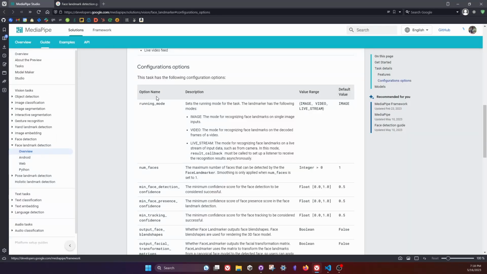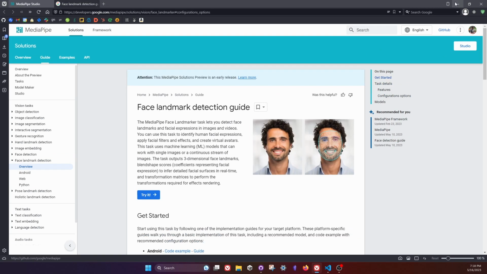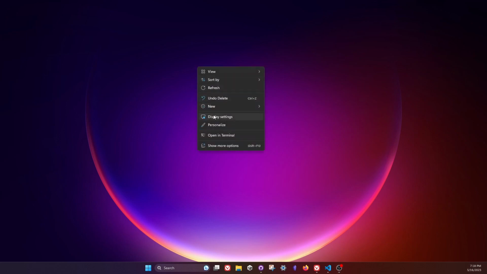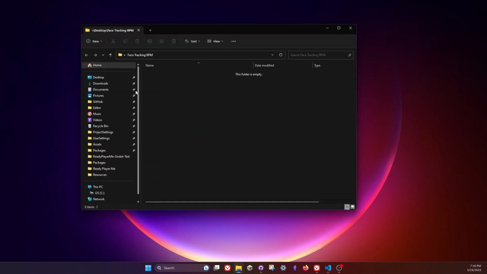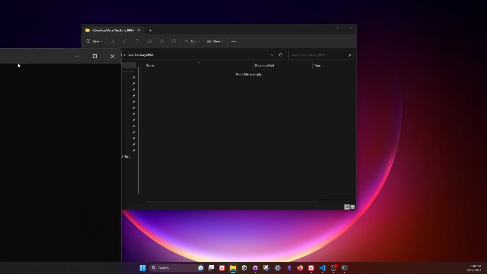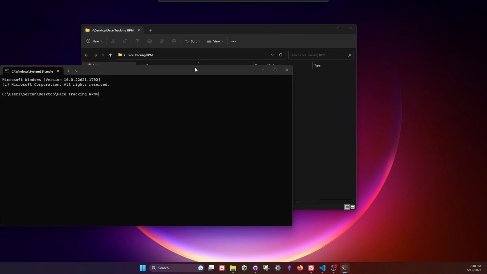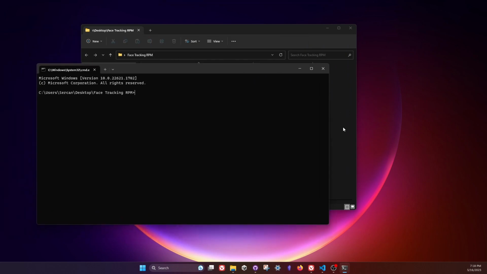So before we get to the documentation, let's create an empty folder, and let's call it face tracking RPM. I'll get this library too, so what I'm gonna do is go to the command line. You can go to the command line either by typing CMD in your search bar in Windows or right clicking and opening terminal.